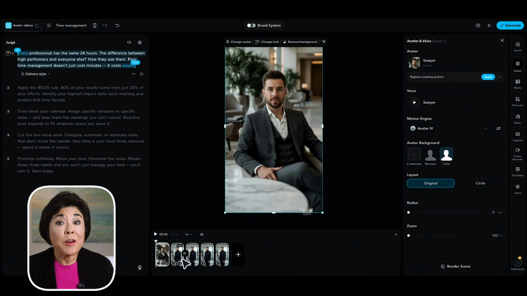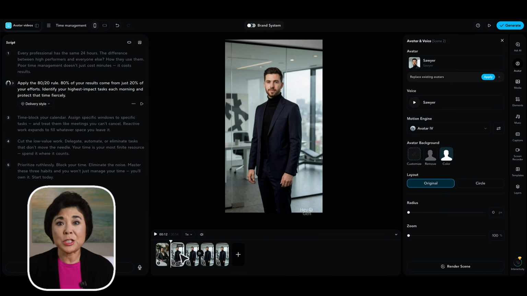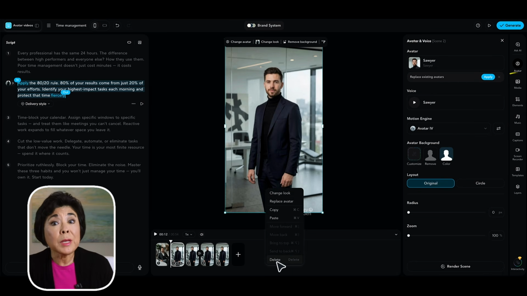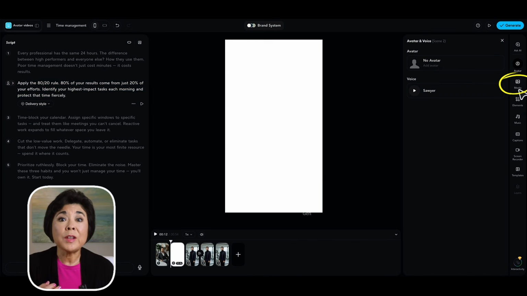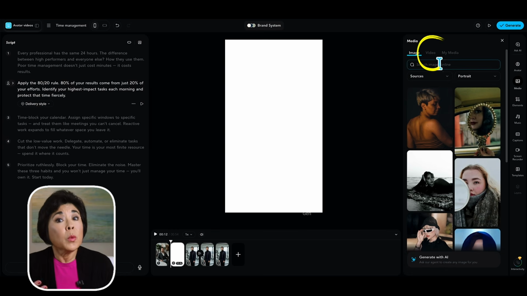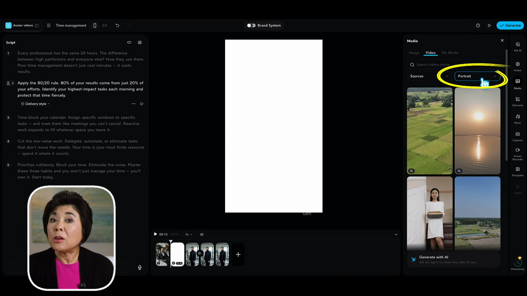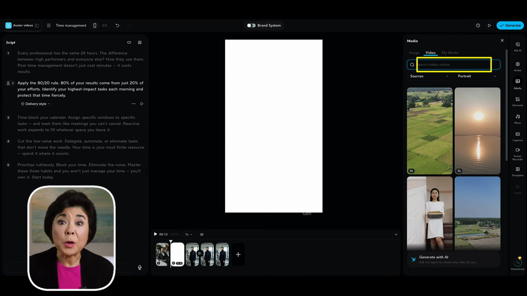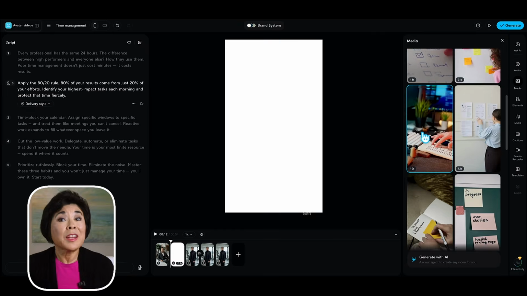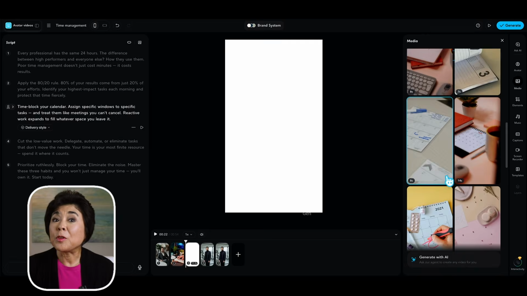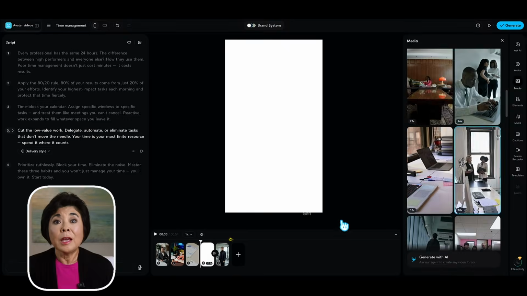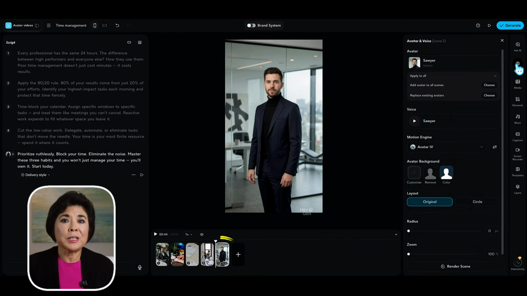The next scene is about focusing on high-impact tasks, and I want to show a video that matches the script. I'll click to delete Sawyer in the scene, then I'll choose Media to see the different images and videos in the library. We need a video in portrait mode, and I'll type the word tasks in the search bar to narrow down the results. Then I'll look for videos that fit scripts for the next two scenes. In the last scene, let's have Sawyer sitting down again.